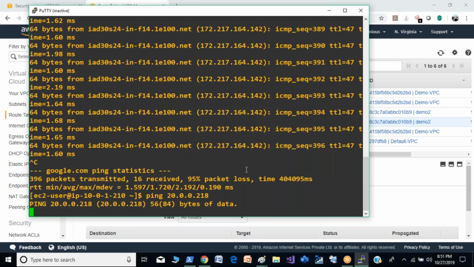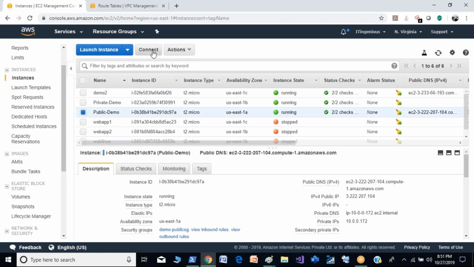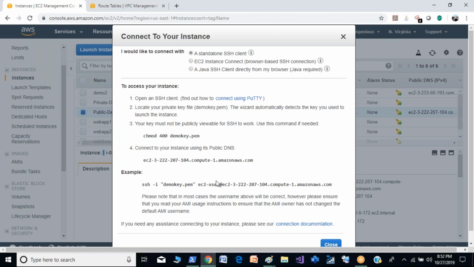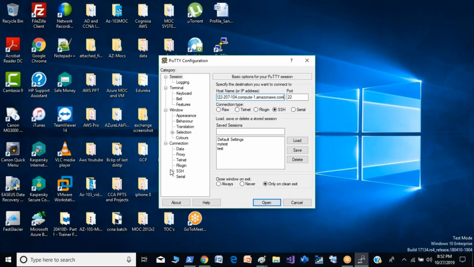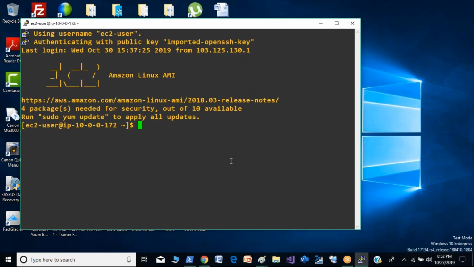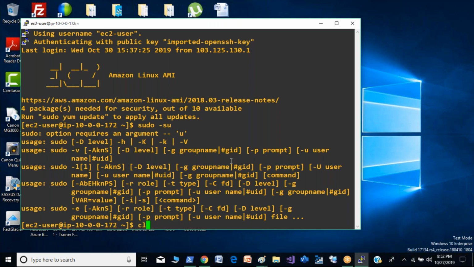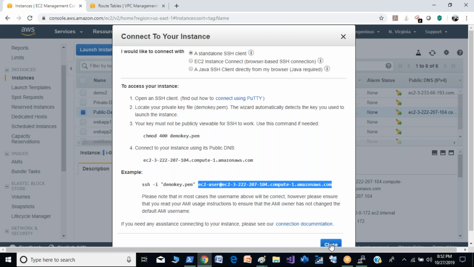So there is a network connection error. You can go and take the console once again. Public demo. Sudo su. Then let's check this one now. We will be able to get the console of that also.